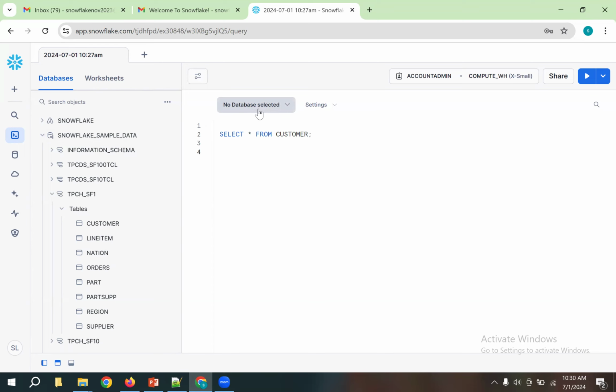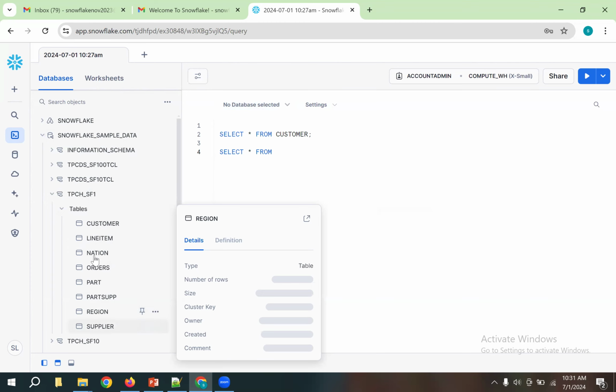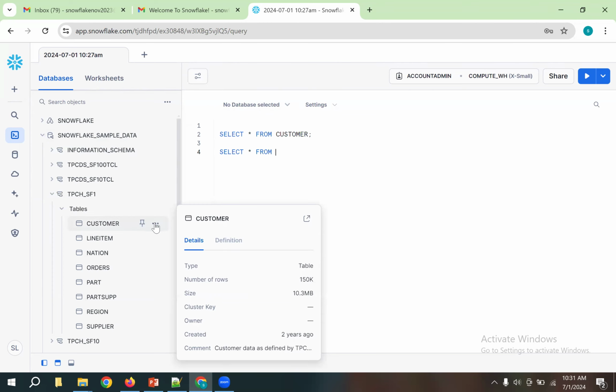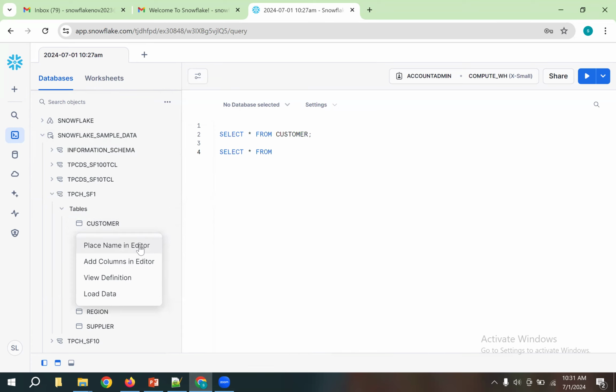See here, guys. You need to write select star from. Whichever table you want the data from, go to the table. There are 3 dots here. Click on the 3 dots. We have something called Place name in editor. Again, if I directly write select star from customer, it will not work because I did not select any database or schema. So I go to the customer table, click on the 3 dots, and there is something called Place name in editor. Click on this.